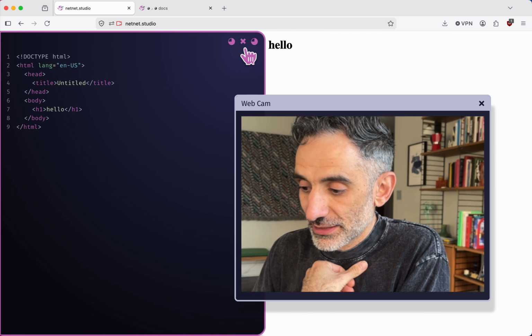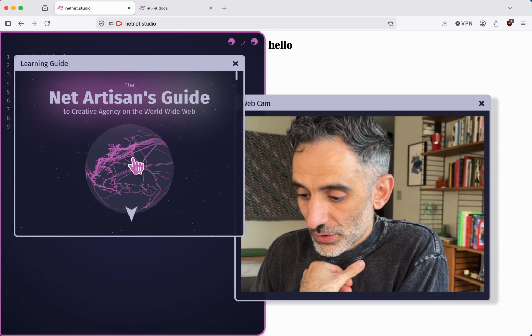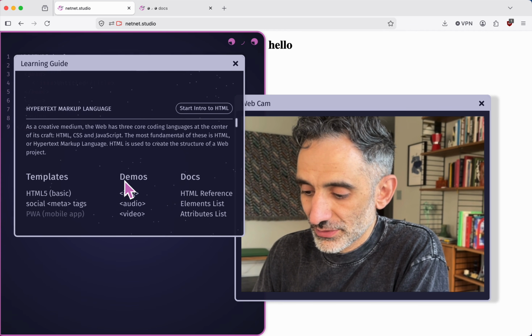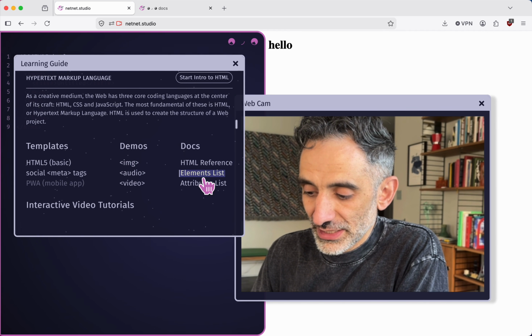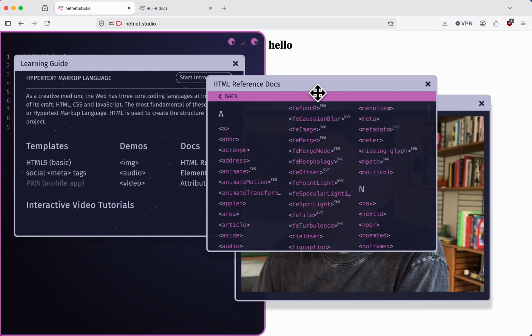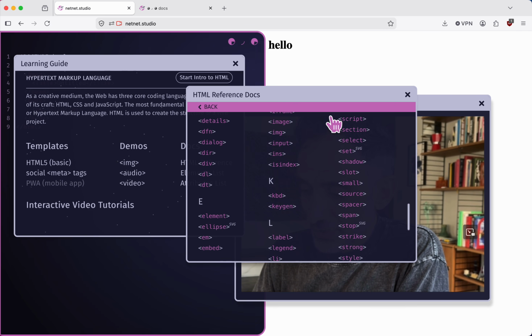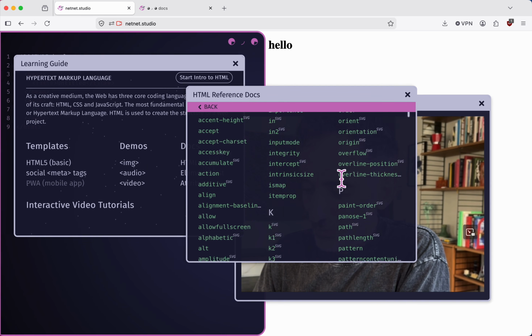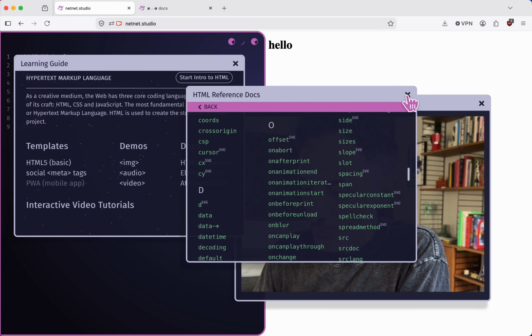In the learning guide, if we go to the HTML section, and actually all the languages have these docs like these, you see links to docs. So here, HTML, or the element list, this is going to open up a list of all the HTML elements, and we also have this attributes list, which will open up a list of all the HTML attributes.